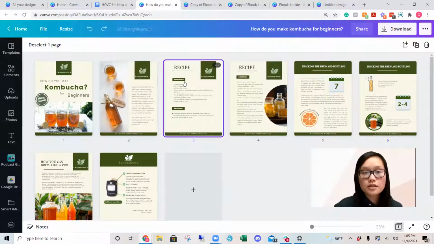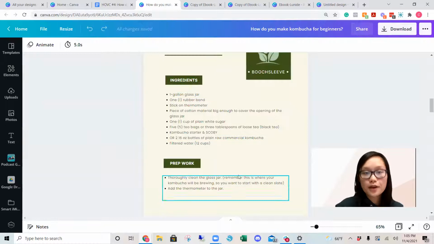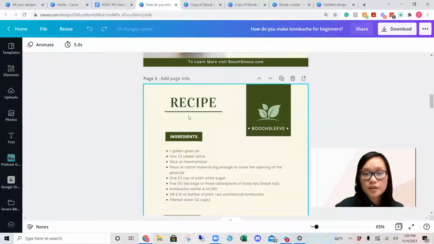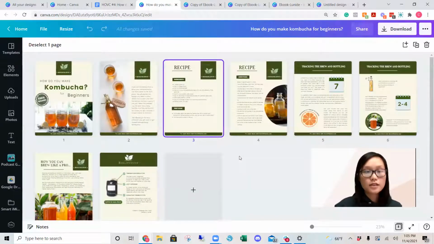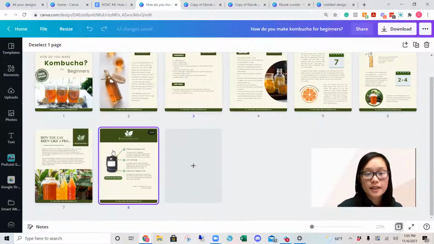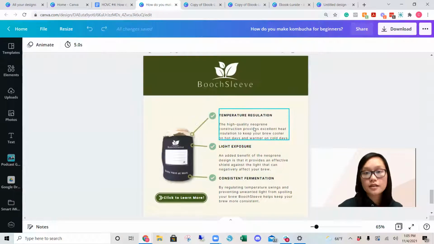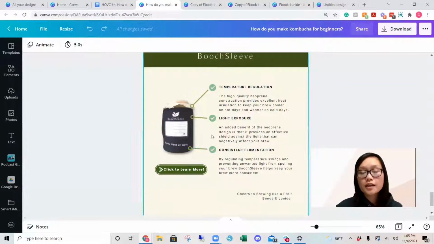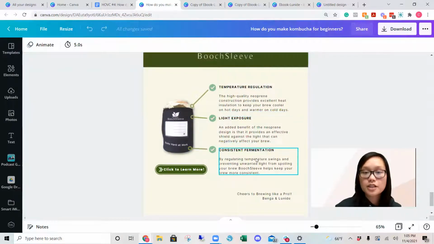As you can see, I normally create subsections with the ingredients, the prep work, and I chose this font because I wanted to go for professionalism again, rather than different fonts. And at the end, I definitely wanted to highlight the product that they were selling. So I have temperature regulation and exposure, and I pointed it towards the item. And this is a lead magnet for them to use forever and send to whoever they would like.